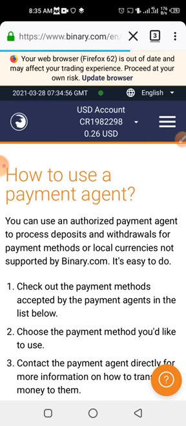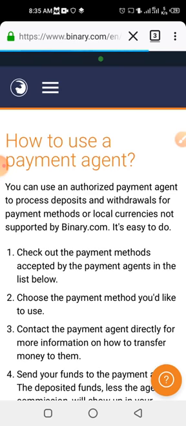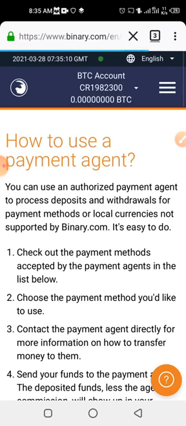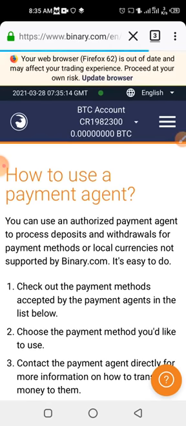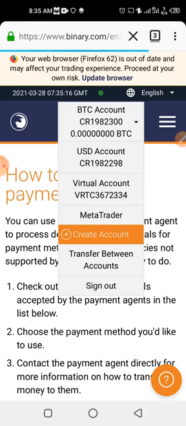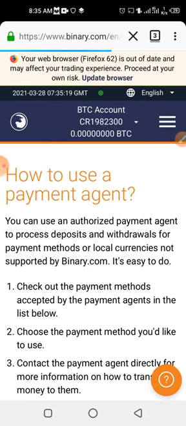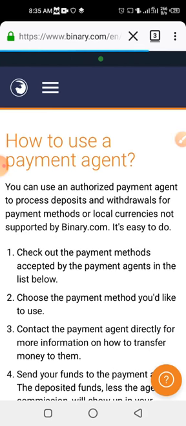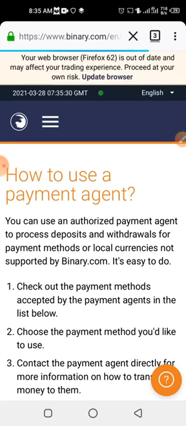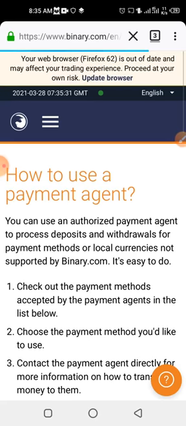When this is done, you have the money you sent reflected in either your Bitcoin or your CR account. When the money is reflected in either of these accounts, the next thing for you to do is to transfer the funds to your Mt5 where you trade.